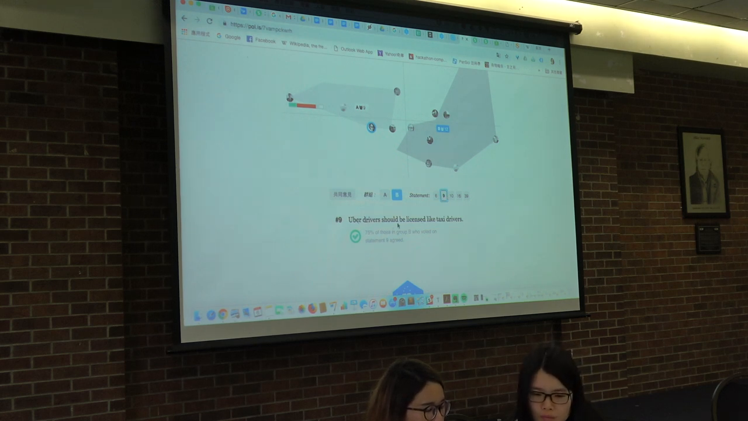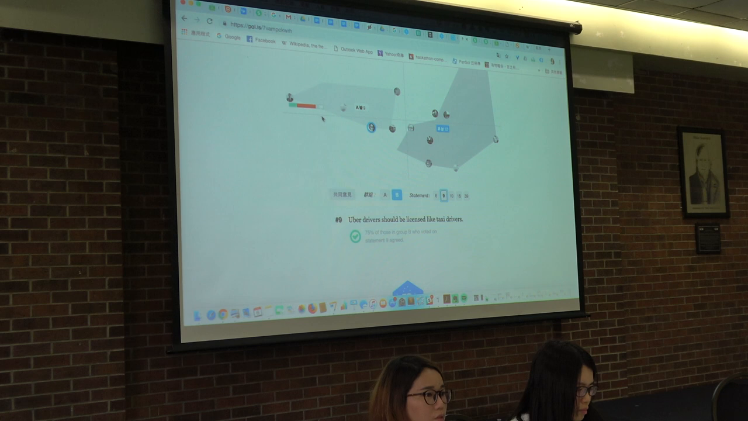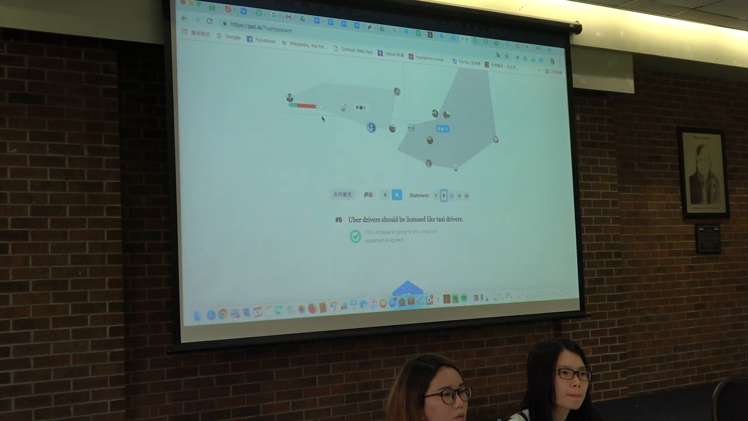Uber drivers should be licensed like taxi drivers. Group B people think yes, but the taxi driver needs to be licensed. But a large group of people here in group A doesn't think so. Yes. I'm sure you already explained this, I'm just confused. How are you determining who is in A and who is in B right now in terms of visual?